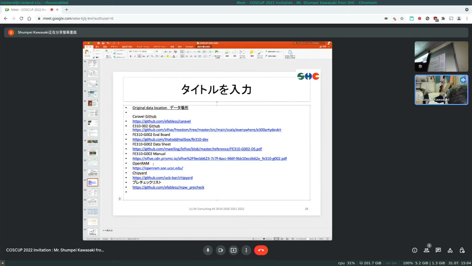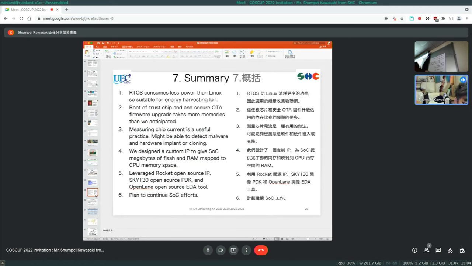And then you have OpenRAM, Chipyard, and then there's a bunch of other things. So, okay, I'll summarize the presentation. Essentially, Artus consumes less power than Linux, so it is suitable for energy harvesting IoT. And then another thing is, as in our work, we found out that the root of trust chip integration and secure OTA firmware upgrade take more memory than we anticipated.